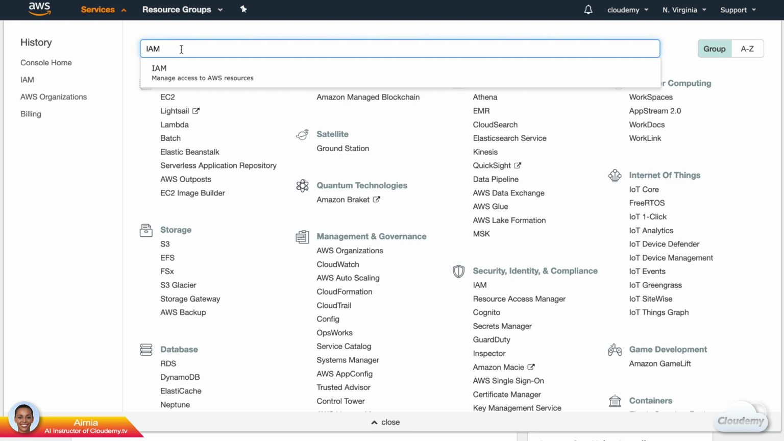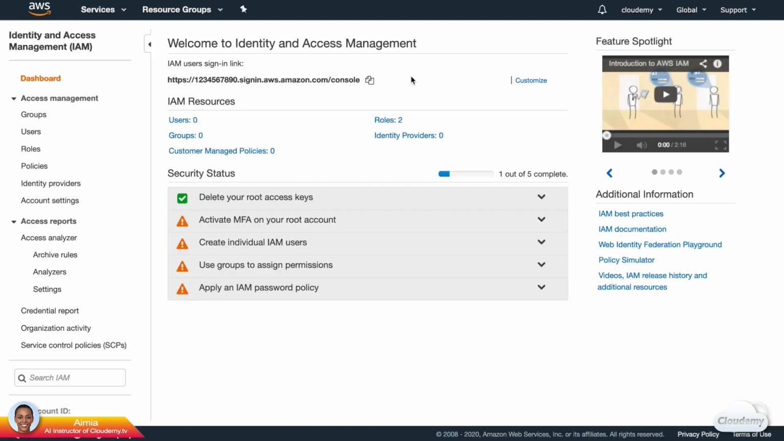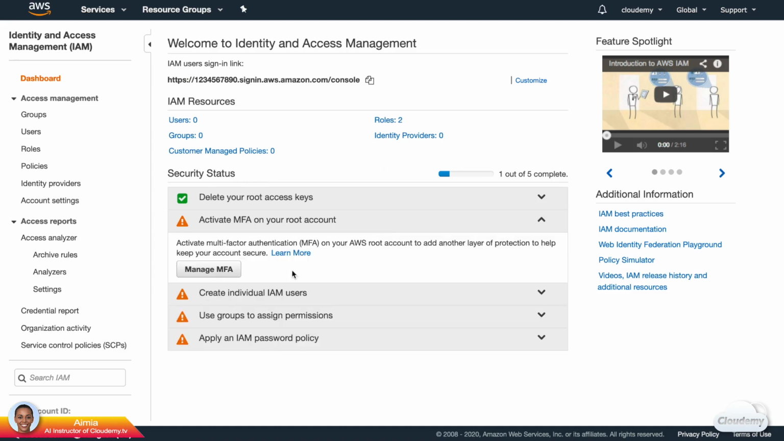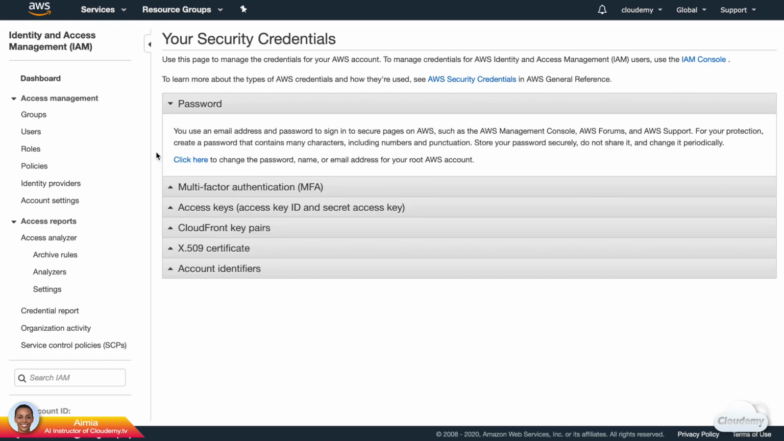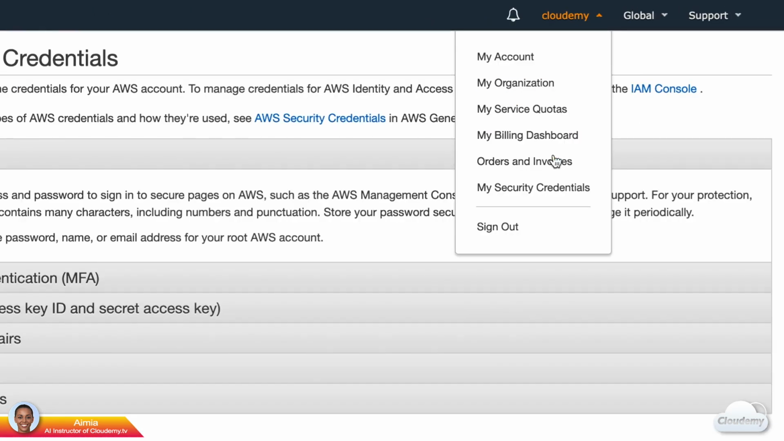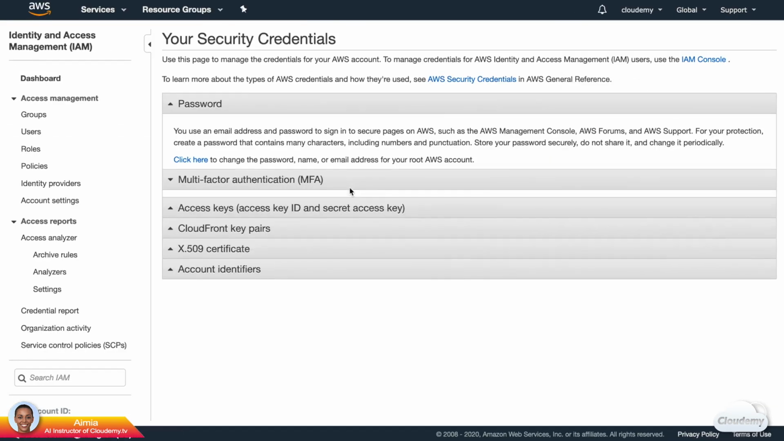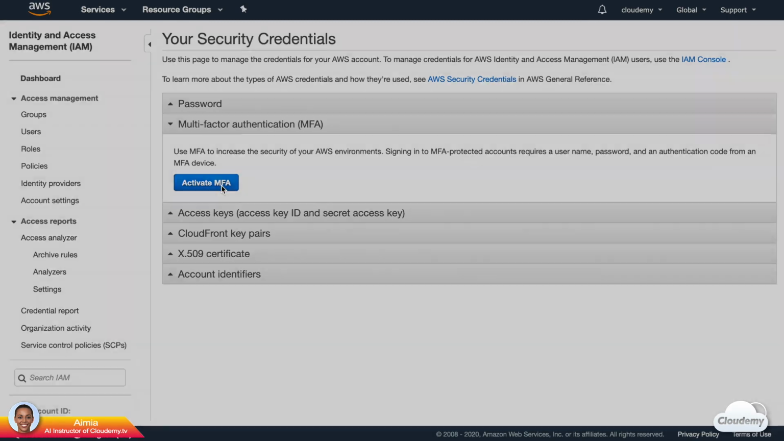Next, we're going to go to the Identity and Access Management page, IAM, and set up the basic security for our AWS account. Here we are on the IAM page. Our goal is to update the security settings for all the warning under security status. First, we're going to set up Multi-Factor Authentication, MFA, for the root user. MFA is on the Security Credentials page on IAM console. You can also go to this page under the Account drop-down menu. Let's go ahead and activate MFA.